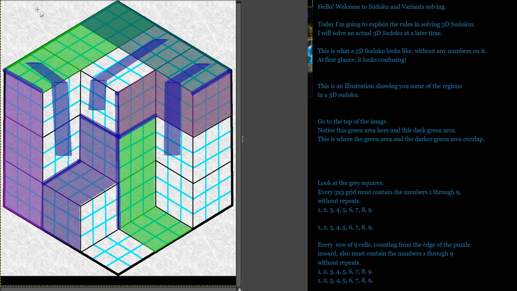This is an illustration showing you some of the regions in a 3D Sudoku. Go to the top of the image. Notice this green area here and this dark green area. This is where the green area and the darker green area overlap.